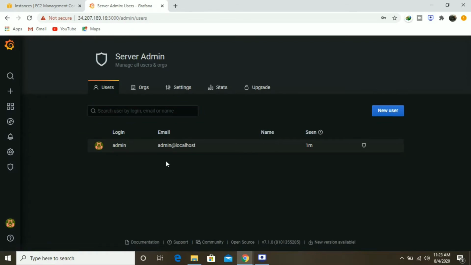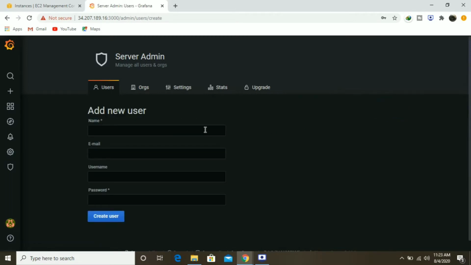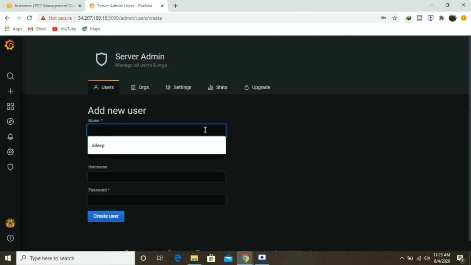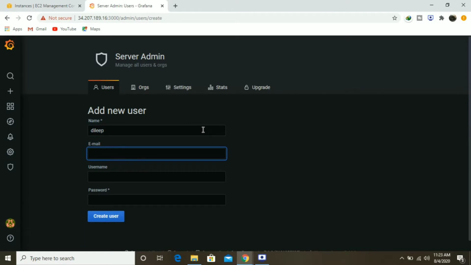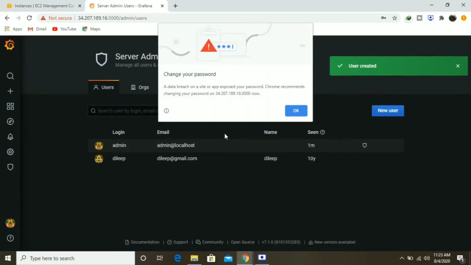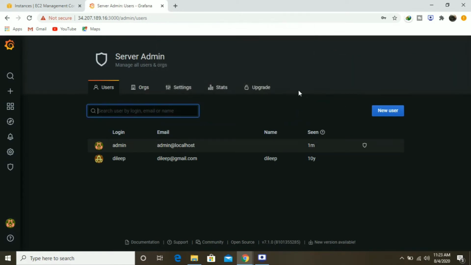By default, whenever you install Grafana, you will get the admin user, right? So if you want to create any user, you can click on this new user icon. Here I am giving the name called Dilip. Here I am giving a temporary Gmail ID and username called Dilip and providing the password as Dilip. Once you provide all the details, click on this create user. So here is the created user. Please click on this user once.